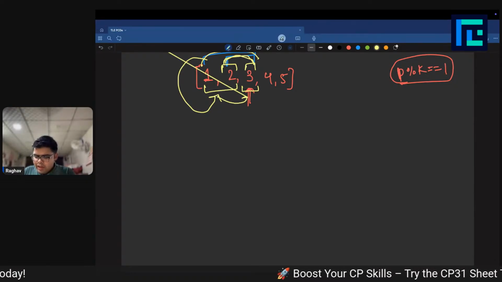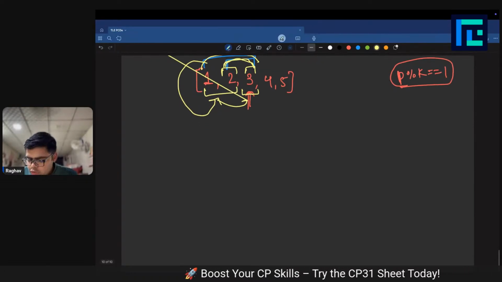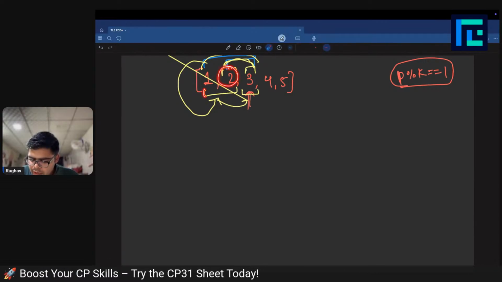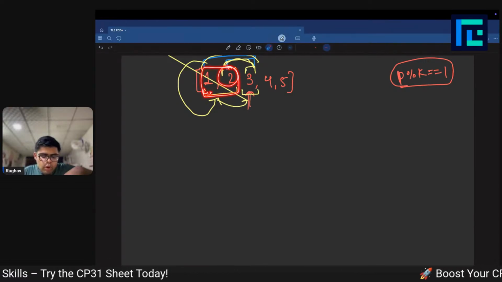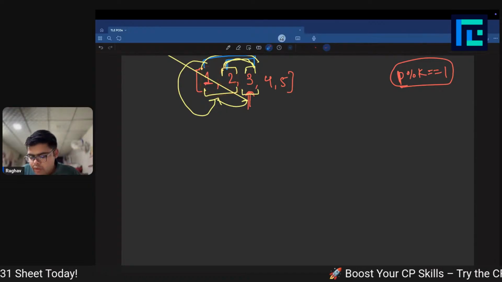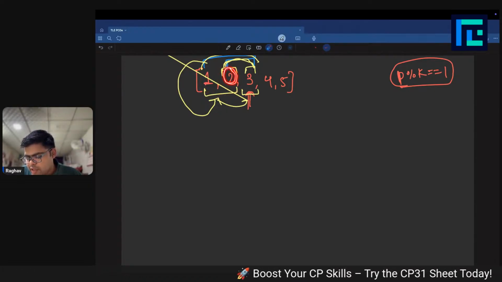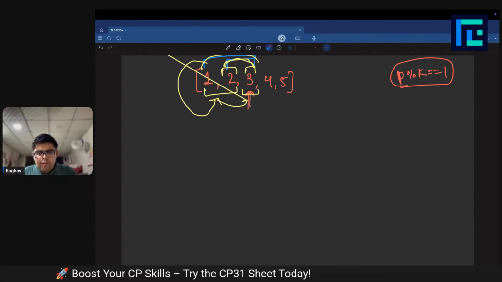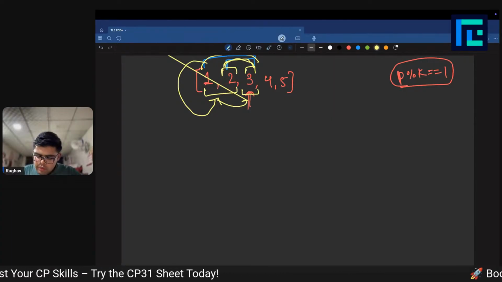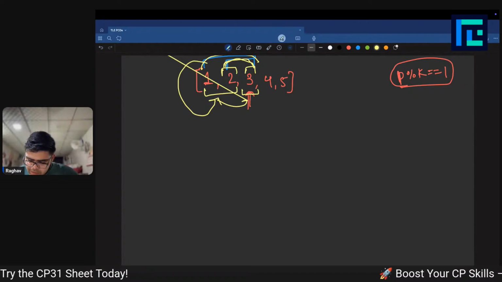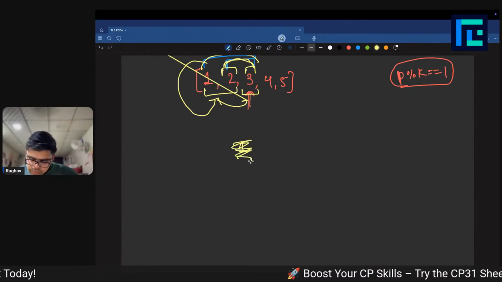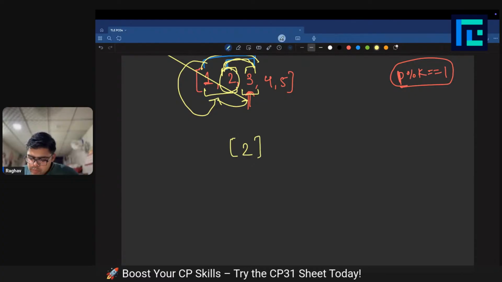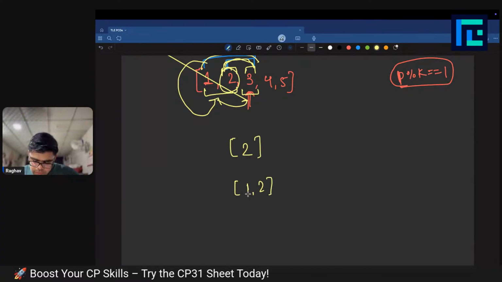Now, the thing that I want you to notice is this subarray and this subarray. They have already been covered when I wanted to find out the number of subarrays ending at this position. Those subarrays have already been covered there. So, what if I say that the subarrays that ended on this position were 2 and 1 comma 2, right?